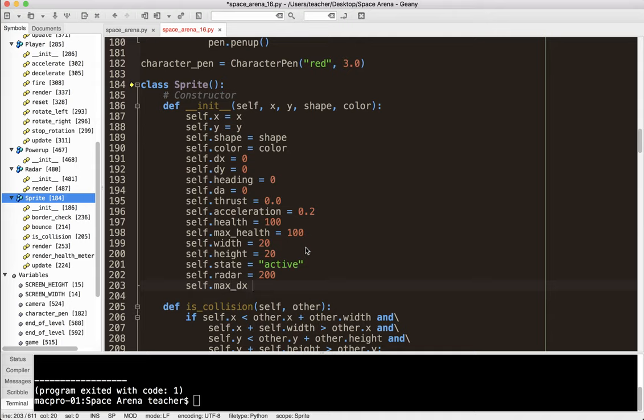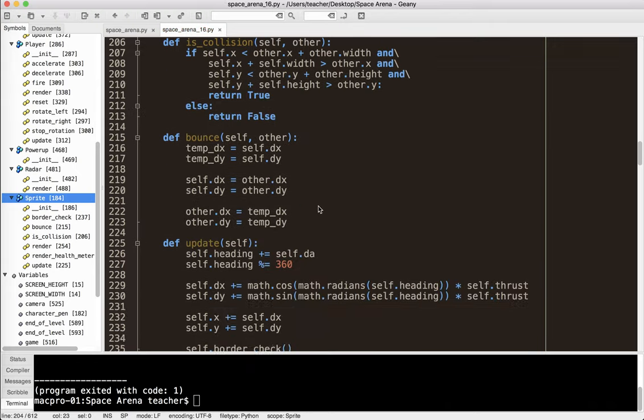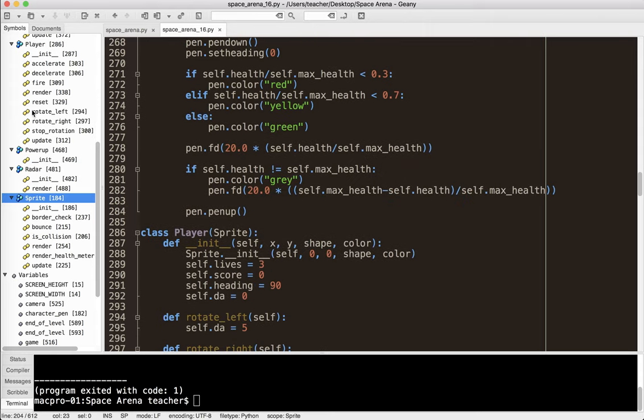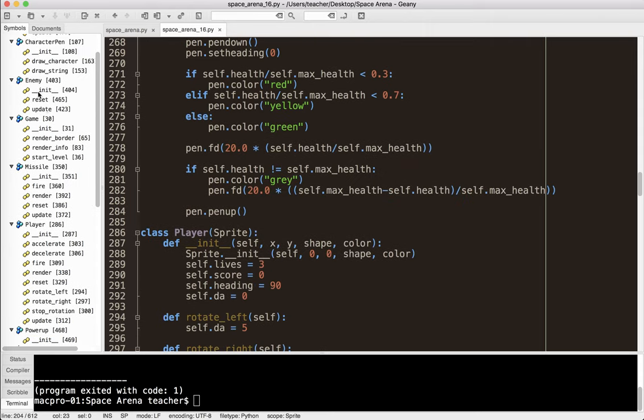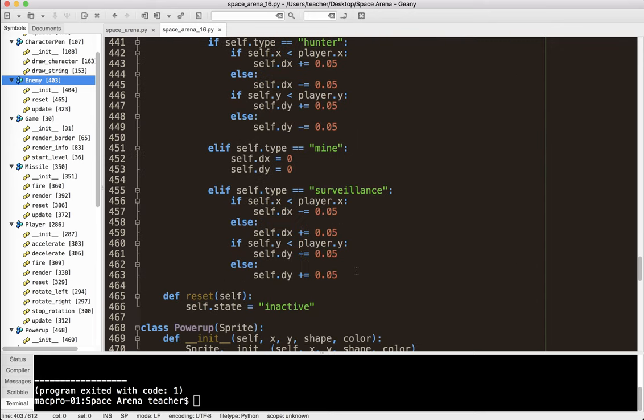dx equals... let's see here. I'm not sure. Let's try 5. Again, I'm not really sure what a good number is for this. self.max_dy equals 5. So basically, you want to say that's the maximum speed that this object can go. So what I'll do is in my enemy class for now. We could do it in some of the other classes as well, but let's try this.